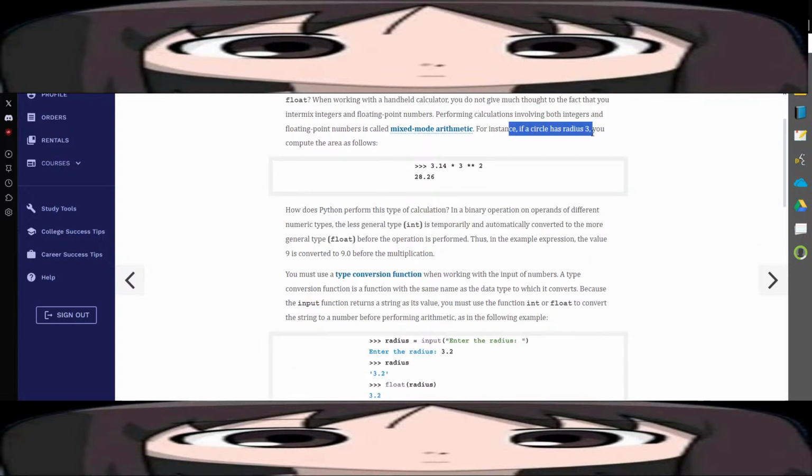For instance, if a circle has a radius of 3, you compute the area as follows: 3.14 times 3 squared. I'm gonna open up my notes for the arithmetic, because I'm not gonna be flipping back and forth between those pages for a minute. I'm glad I at least wrote down the arithmetic expressions. Okay, there you go. So that's the explanation. Alright, so that's squared. How does Python perform this type of calculation in a binary operation?